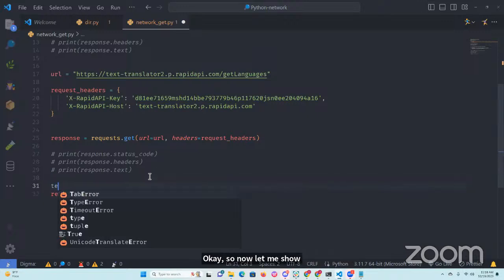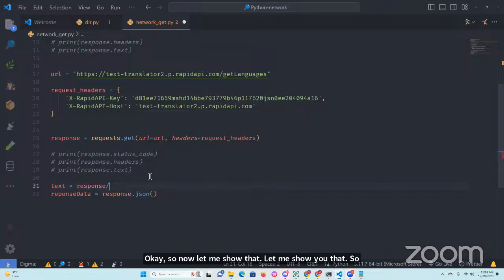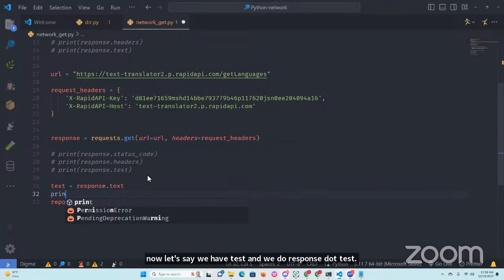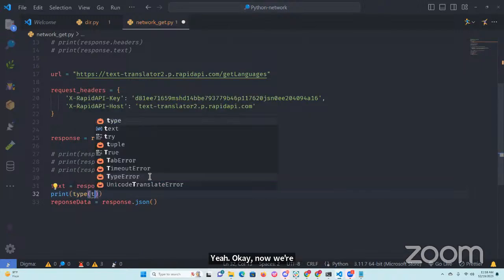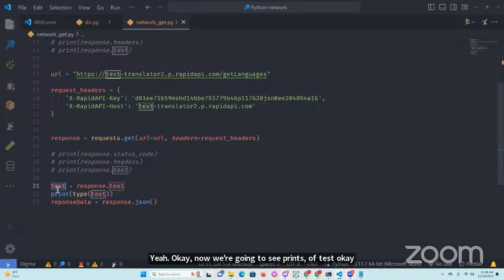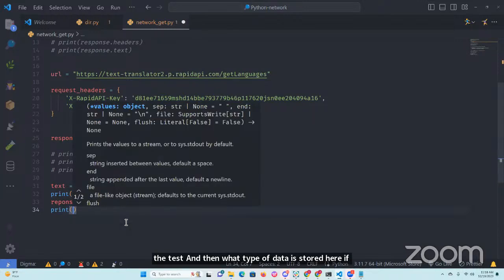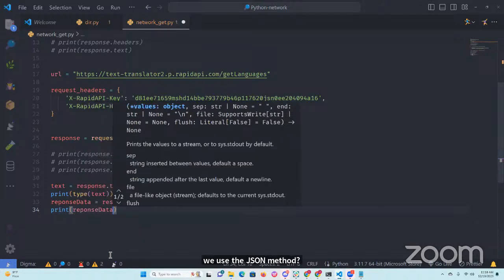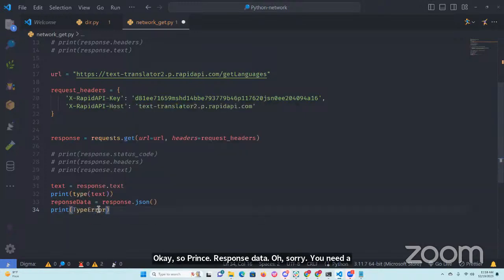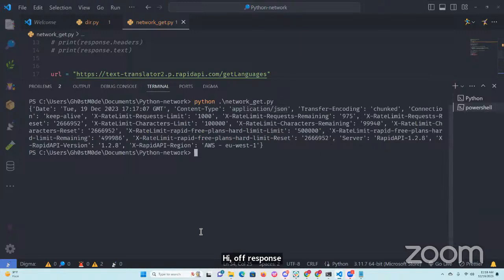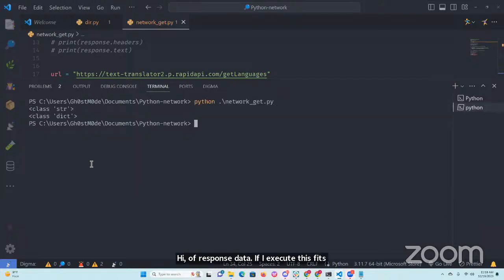So now let's say we have test, and we do response.text here. Now we're going to print the type of test, to see what type of data is stored in here if we use the text. And then what type of data is stored here if we use the JSON method. So print type of response data. If I execute this script now, I see that the first one is a string and the second one is a dictionary. Priscilla, does it make sense?